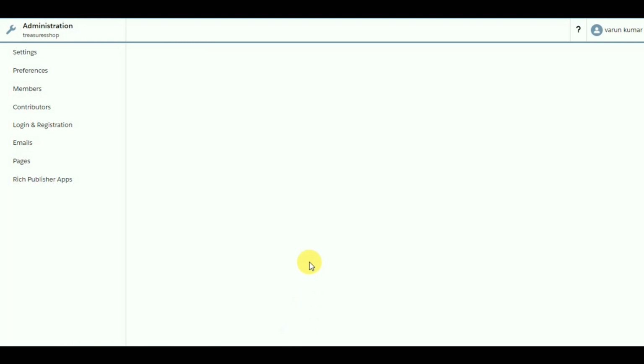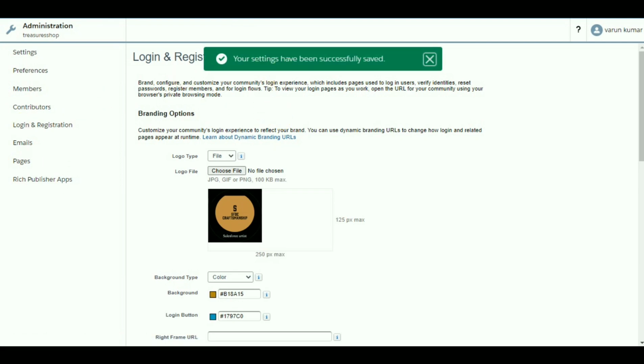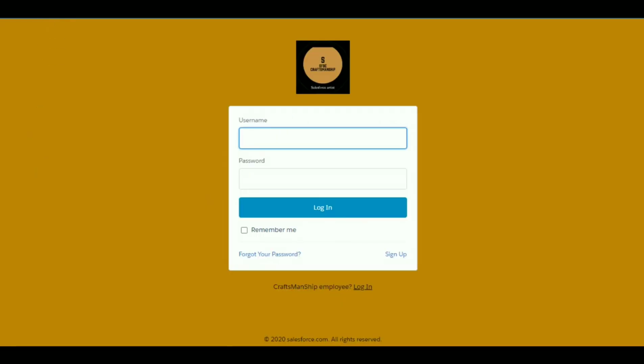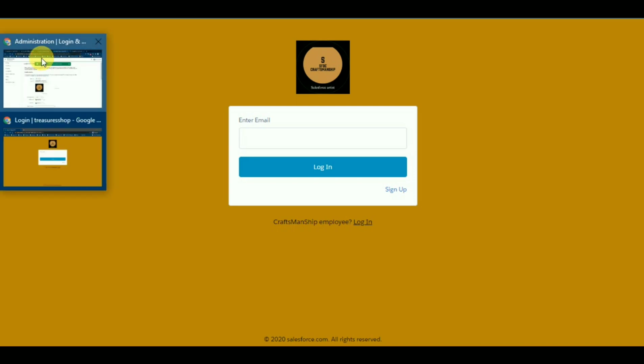Once you go back to my community here, it's taking some time. Now my settings are saved, so go back to your community, and if you refresh this page, it's asking me for the email. In Salesforce, we have two verification types. Salesforce provides two verification methods: one is email and the other is phone. You can get more details in the official documentation.